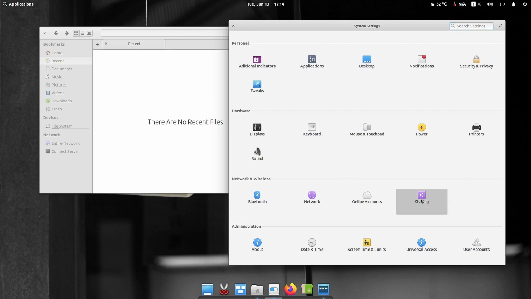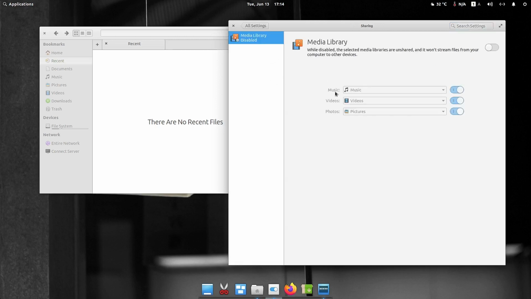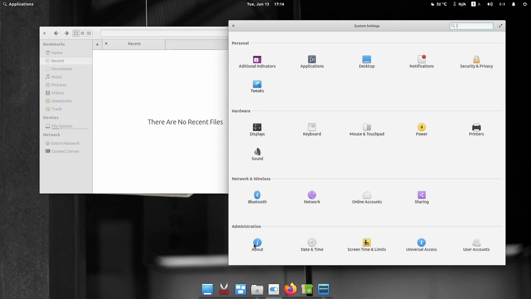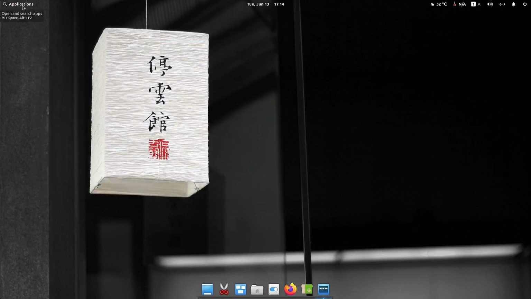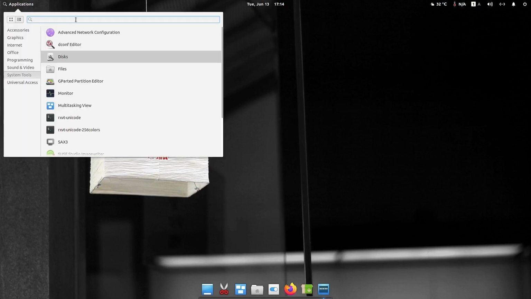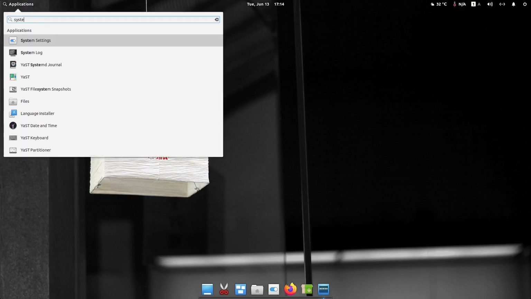Anything else? Sharing. Let us find out the sharing. So you can share your music library, your videos, photos, everything from the music library with other users. So that's it. I think we have covered up the elementary OS desktop, that is the Pantheon desktop in Gecko Linux. I think one thing I have pending is, yes, the system log.